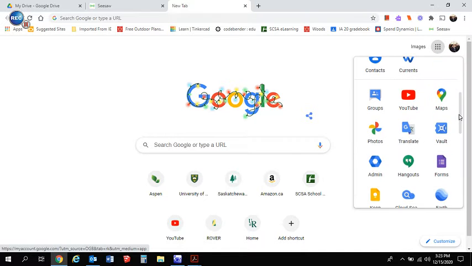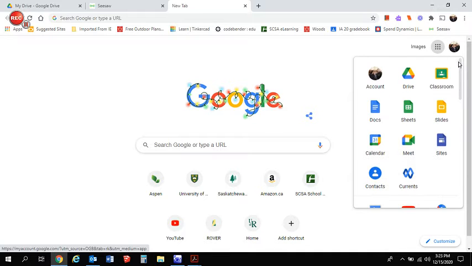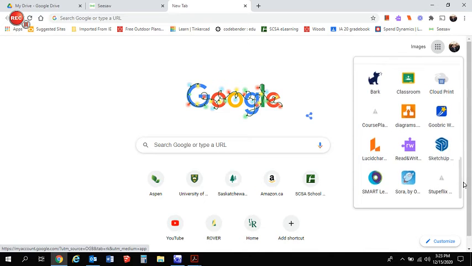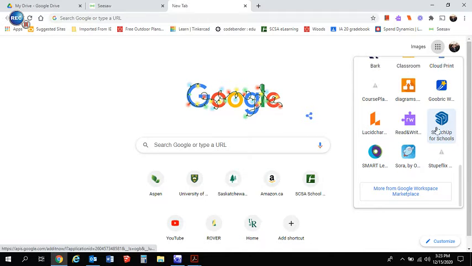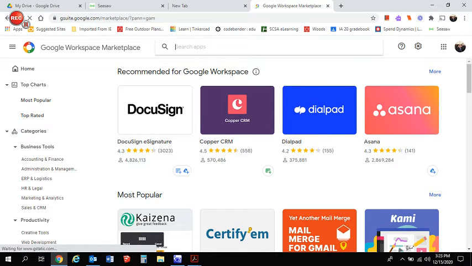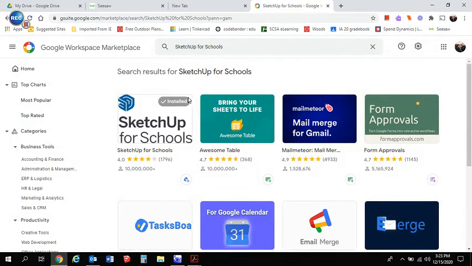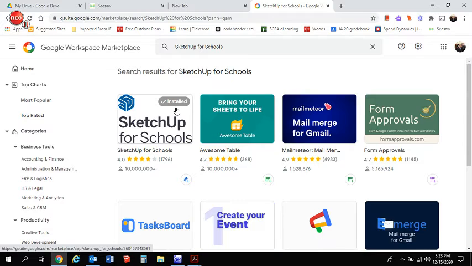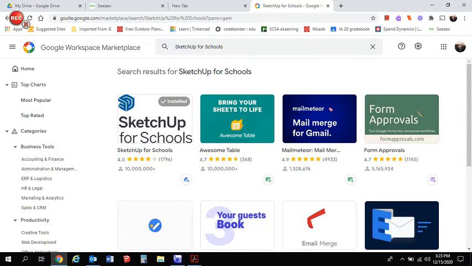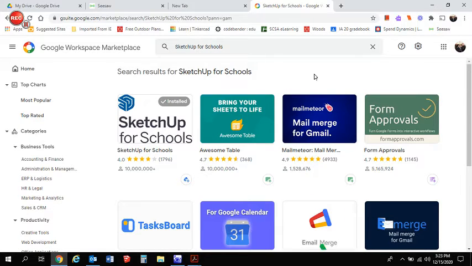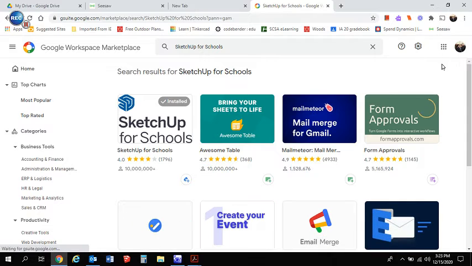At least you might have to do some other stuff to get it, but for this one, just go to your waffle and then scroll down. It's got a new icon because there's a new update on this, and it should say SketchUp for Schools like this. If you can't find it, click on this More from Google Workspace Marketplace, basically the App Store. You're going to search for SketchUp for Schools. And instead of it saying installed right here, you'll click on download or install, whatever it may ask, and you'll have the program up in your waffle.